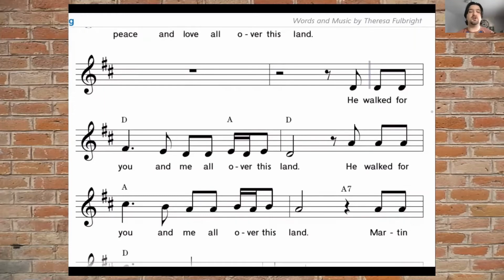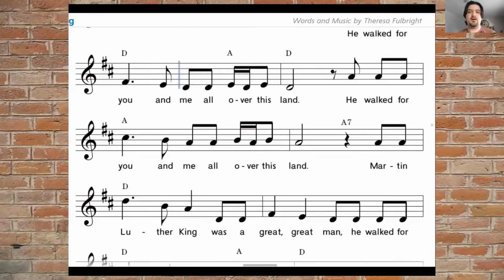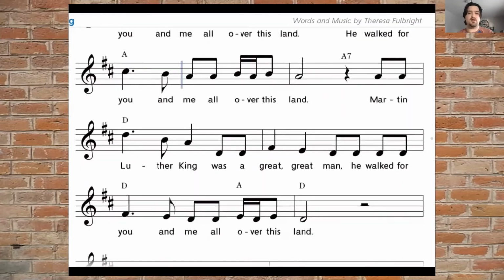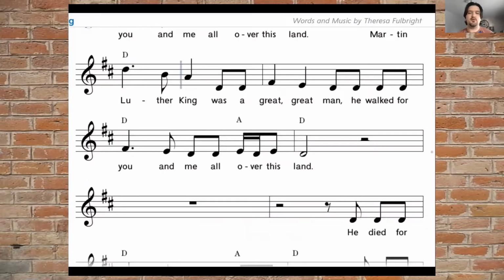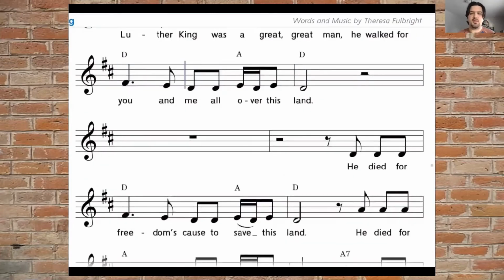He walked for you and me all over this land. He walked for you and me all over this land. Martin Luther King was a great, great man. He walked for you and me all over this land.